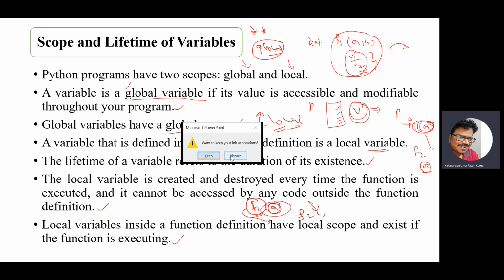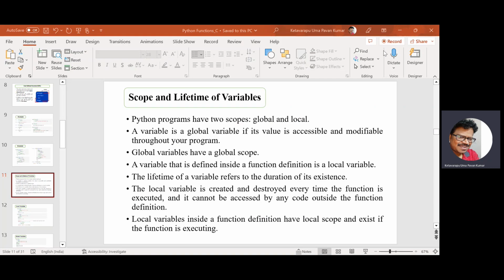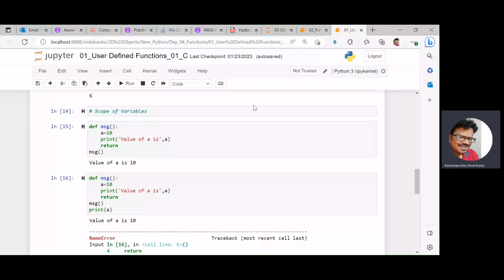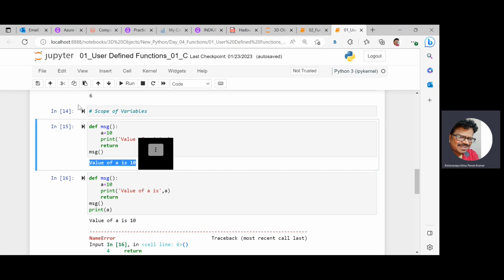Now let me give you an example, guys, so that you can easily grasp what I'm talking about. To reference this local and global scope, we'll move to our favorite Jupyter notebook. If you refer to this example on the scope of the variables, I'm using message as a function, and inside the function I am defining a variable a, printing the value of a, returning the value and printing it. Immediately it prints the value 10, as we assigned 10, so it is obviously giving the value 10.